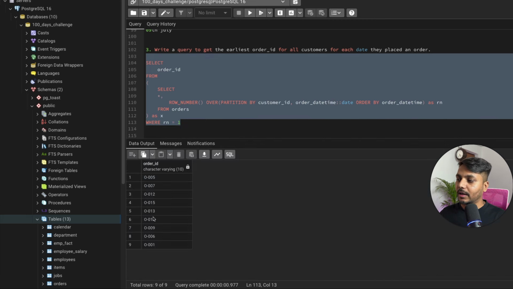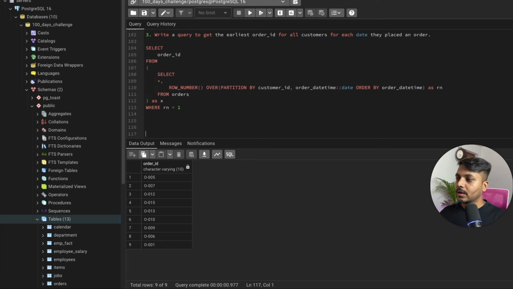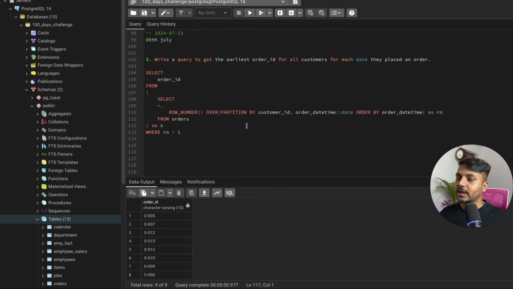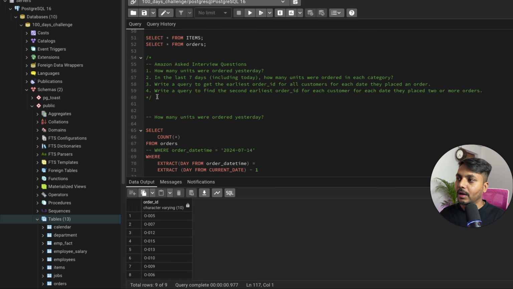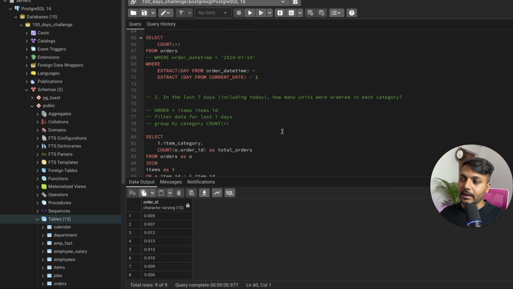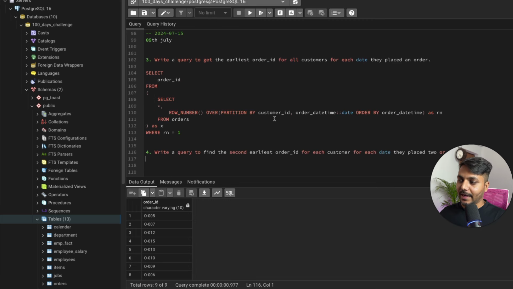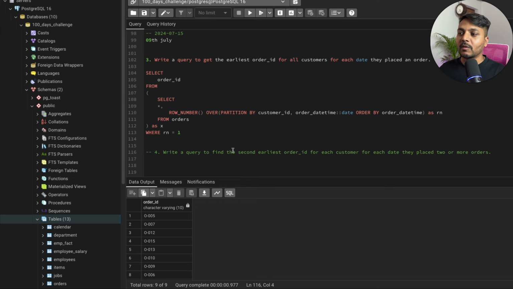Now you can see we have the order IDs. So this is fine. Let's see the next question, which is again going to be a little long, question number 4. It says write a query to find the second earliest order ID for each customer for each date they place 2 or more orders. So this question is quite similar to what we solved in the third. A little one step extra we need to do. Instead of finding the first, we need to find the second earliest order here.